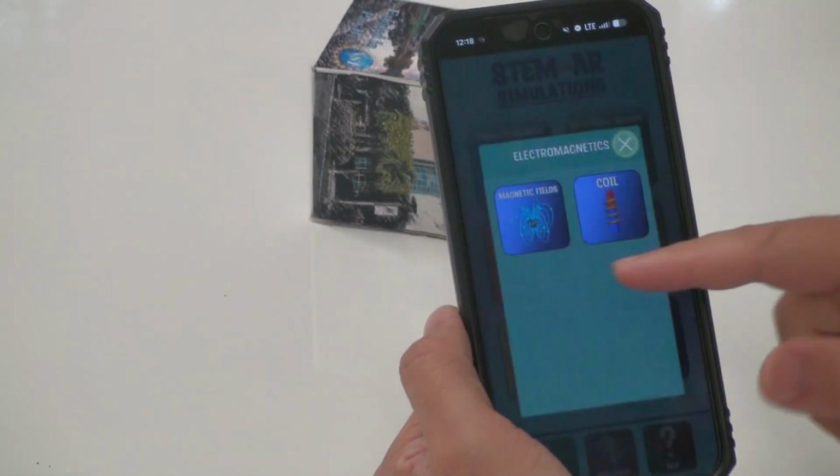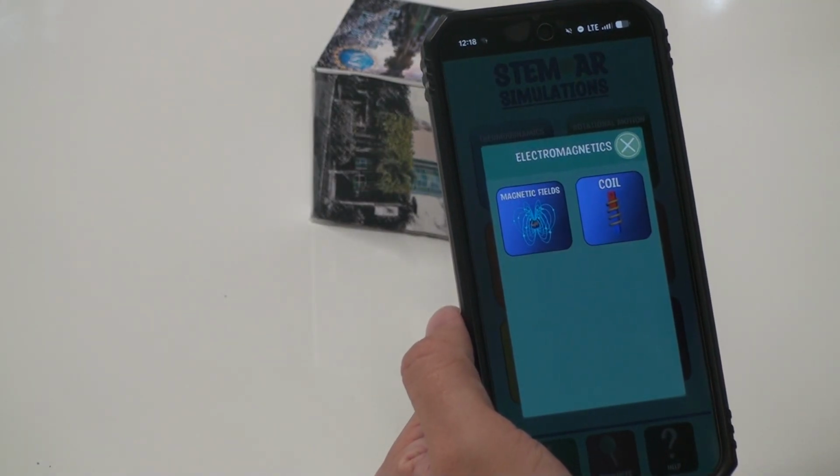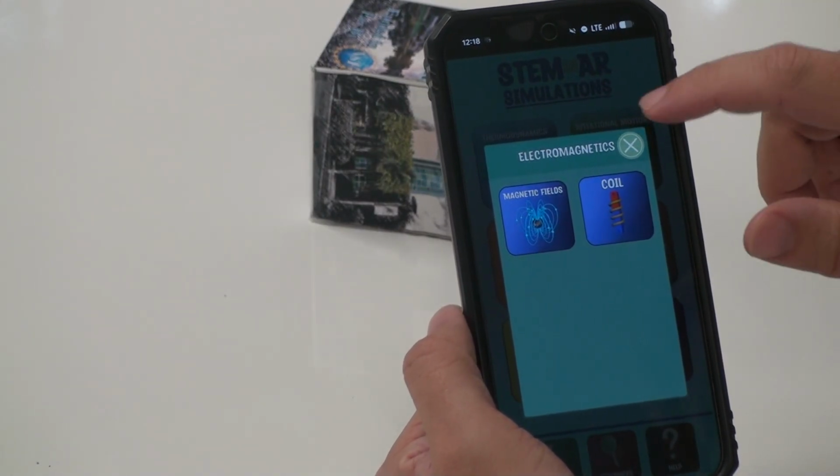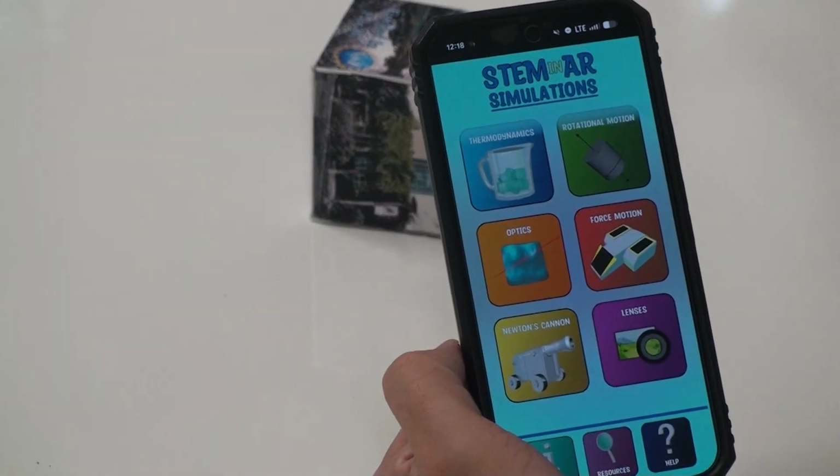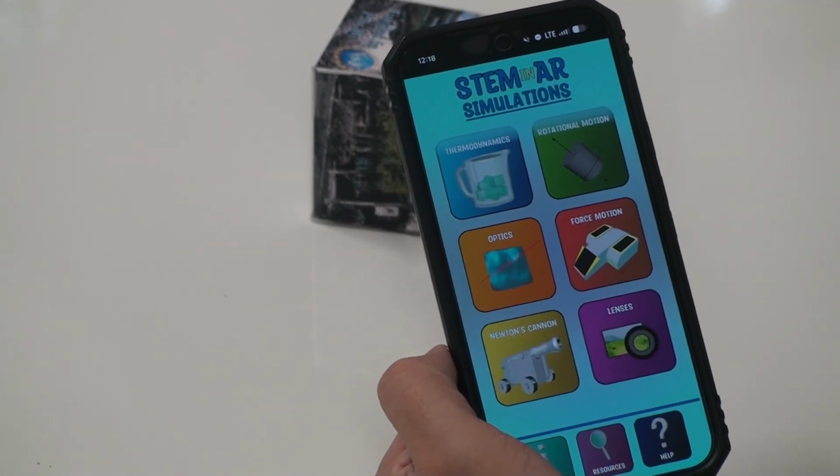That will again take you back to the screen to choose between either a coil or the magnetic fields. If I hit the X button, that takes me out, and then takes you back to your home screen to look at your other simulations.